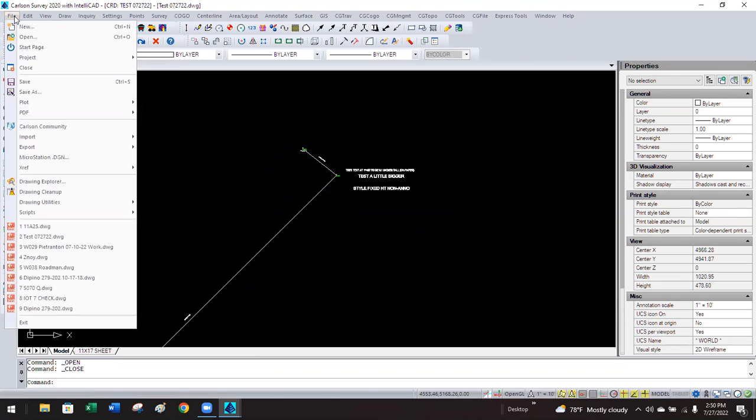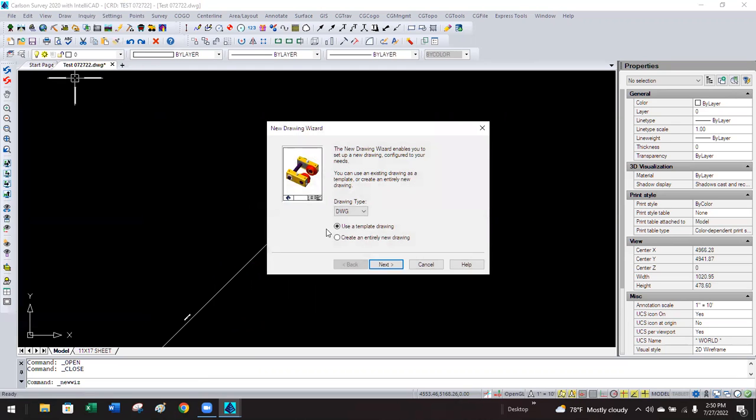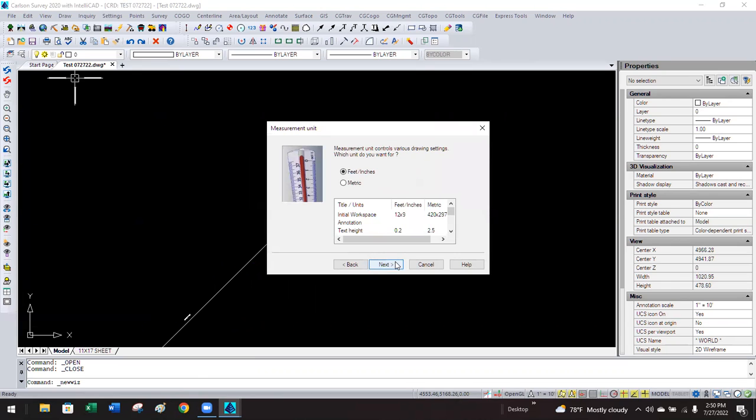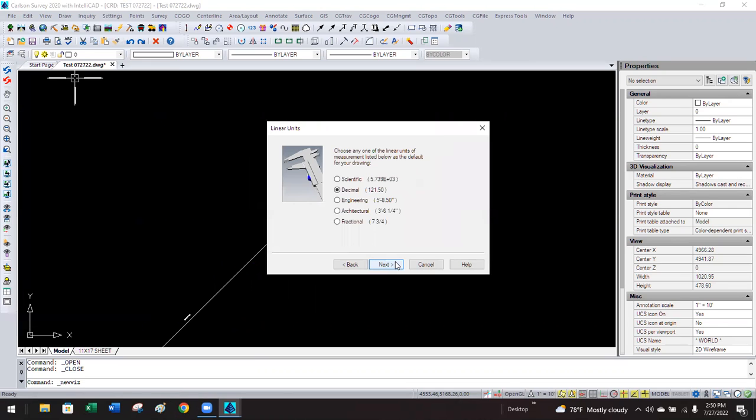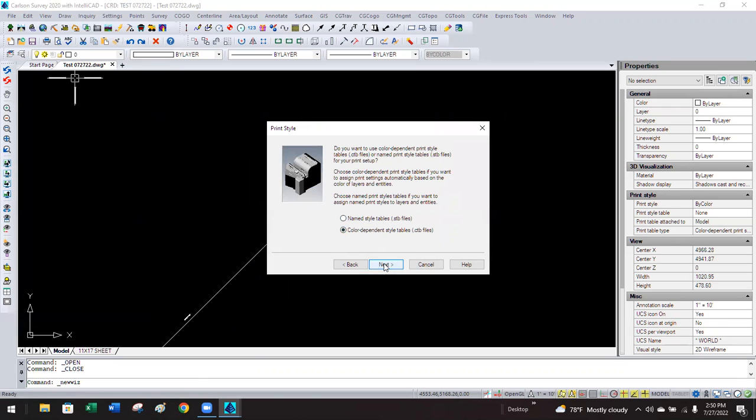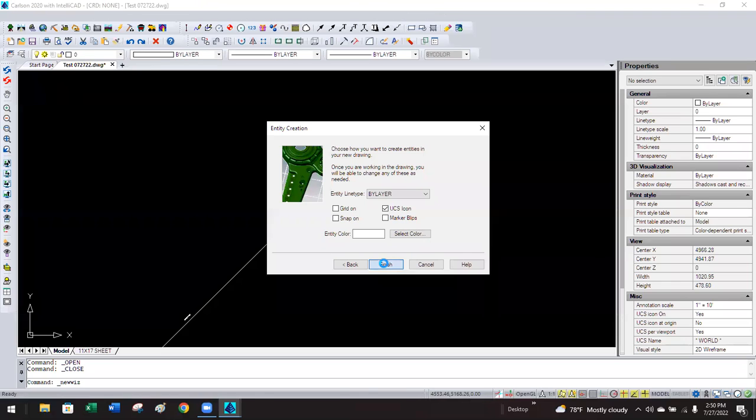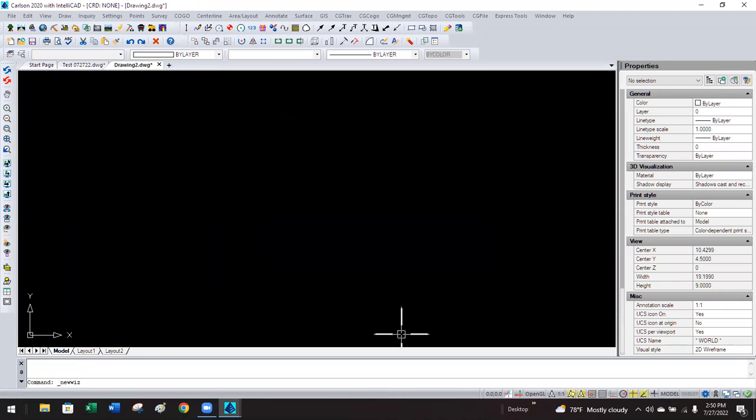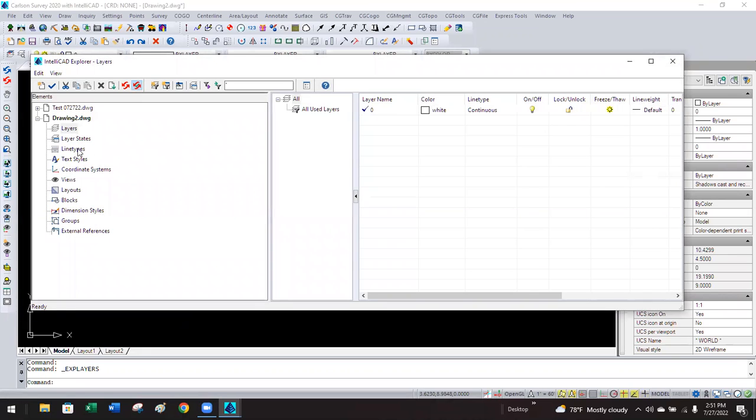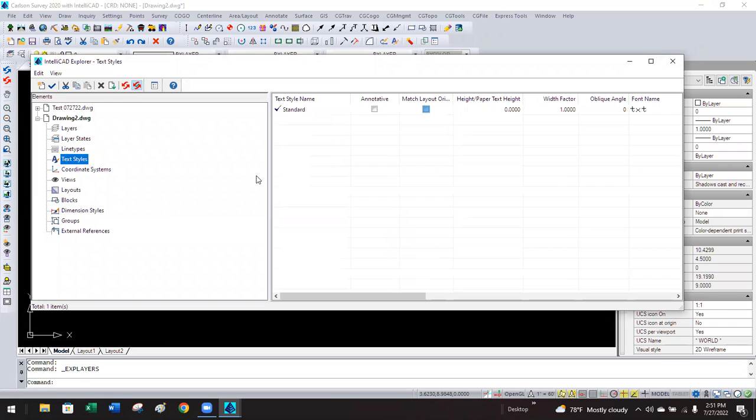If I just do a new drawing, and we won't use a template. So this is just a blank drawing. It should have, I'll just exit that. It should have no layers, just layer 0. It has just Standard as a text style. So very, very minimal drawing.